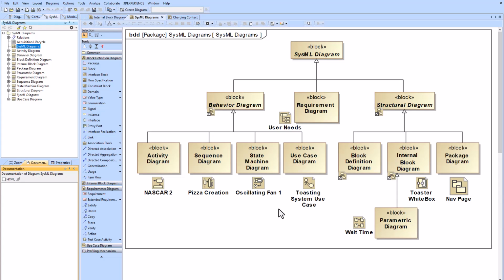In this video we will be explaining everything there is to know about the internal block diagram, which is one of the structural diagrams within SysML. SysML has 9 different diagrams: activity, sequence, state machine, use case, requirement, block definition, internal block, package, and parametric. We will be focusing on the internal block diagram here.